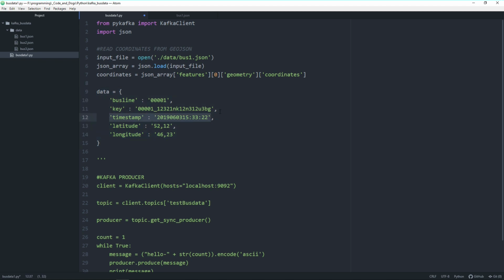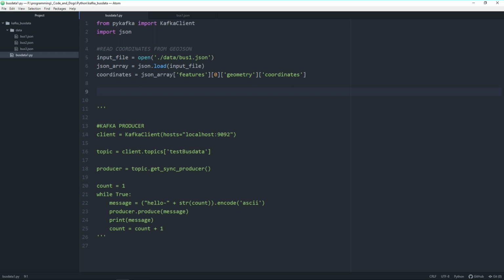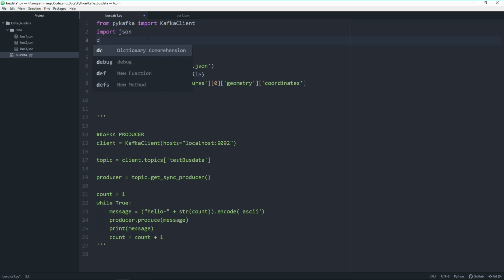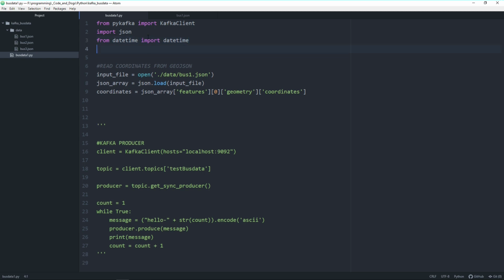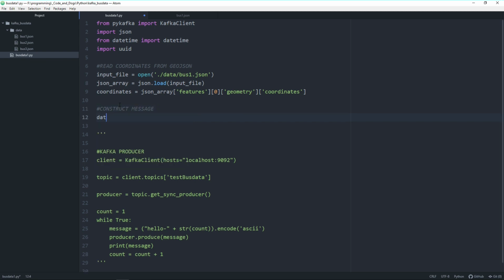Basically for timestamp and for this key, we need to import two more things. So for getting a timestamp, we are importing from the datetime library, and we are importing one more library, UUID, for generating random IDs. So now let's construct our message with some more useful information, and not only a hello string.